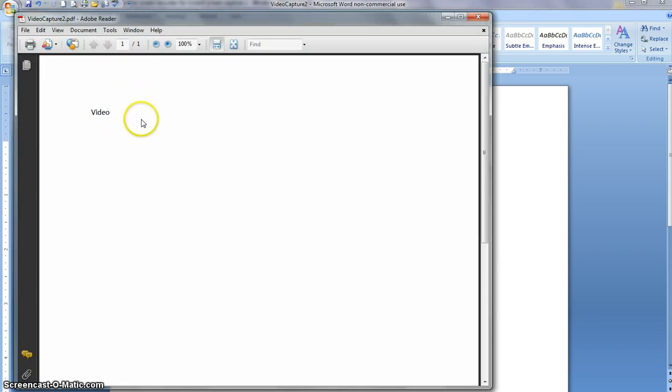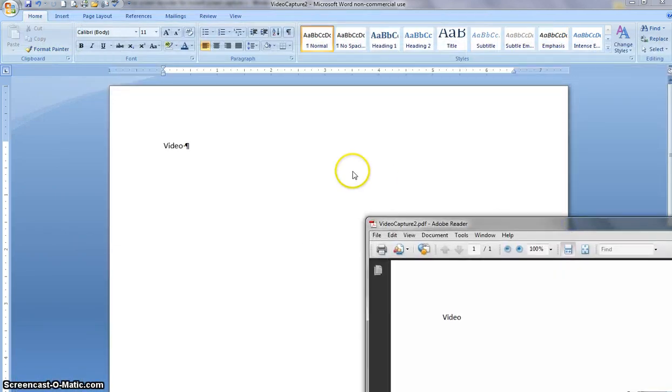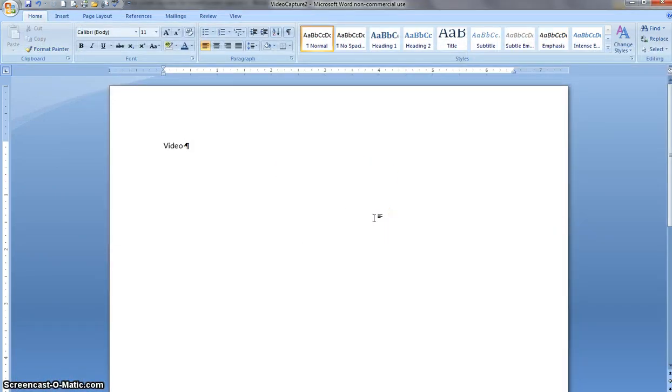See? Now it's a PDF file. If I print this document from PDF, it's going to look the same as my Word document. Exactly the same. But on the computer, they look different.